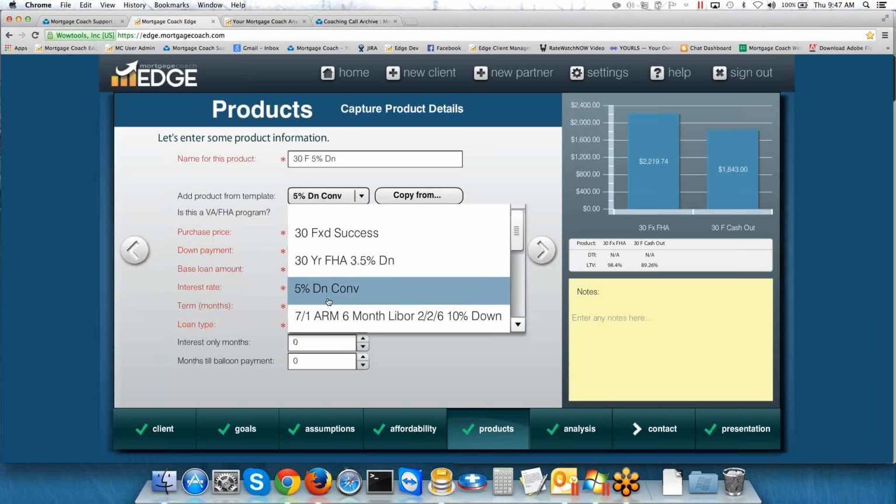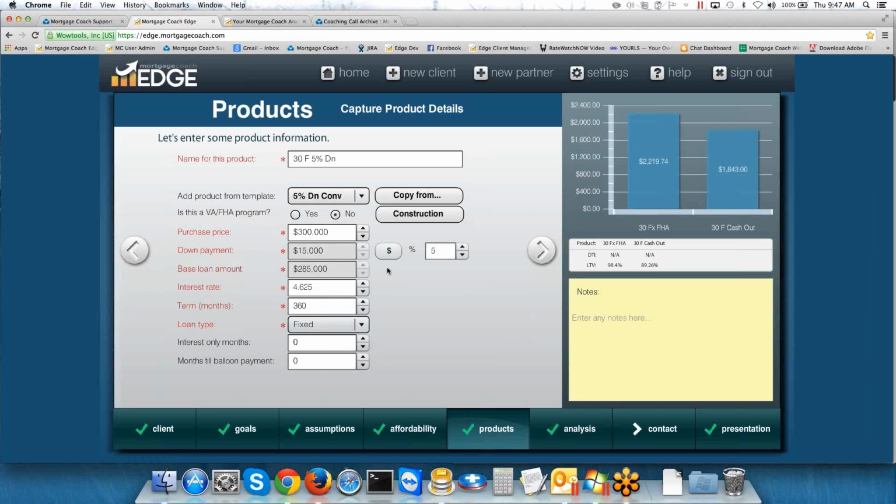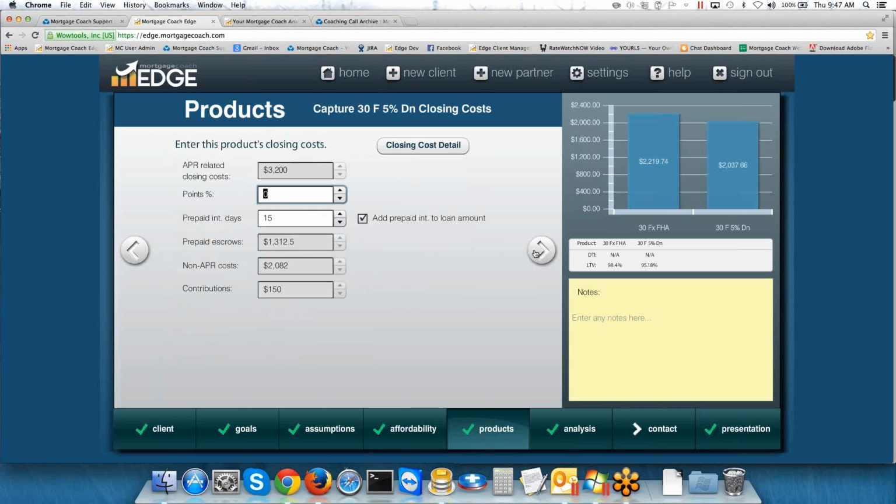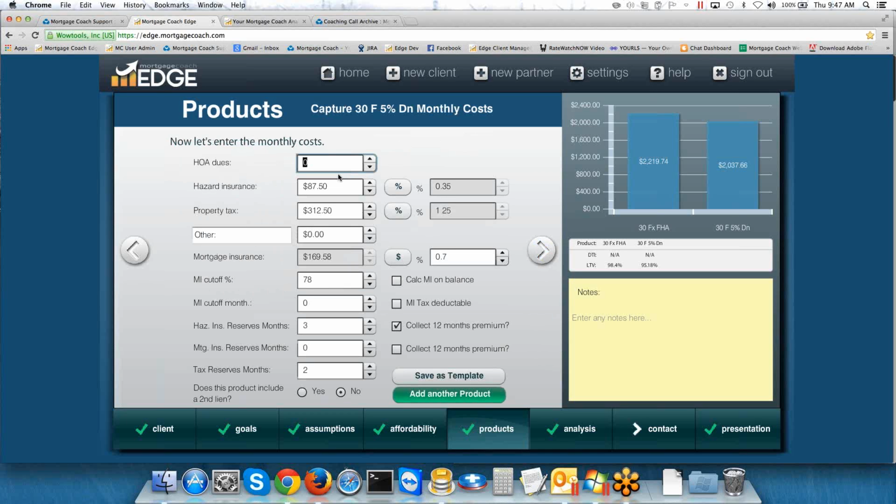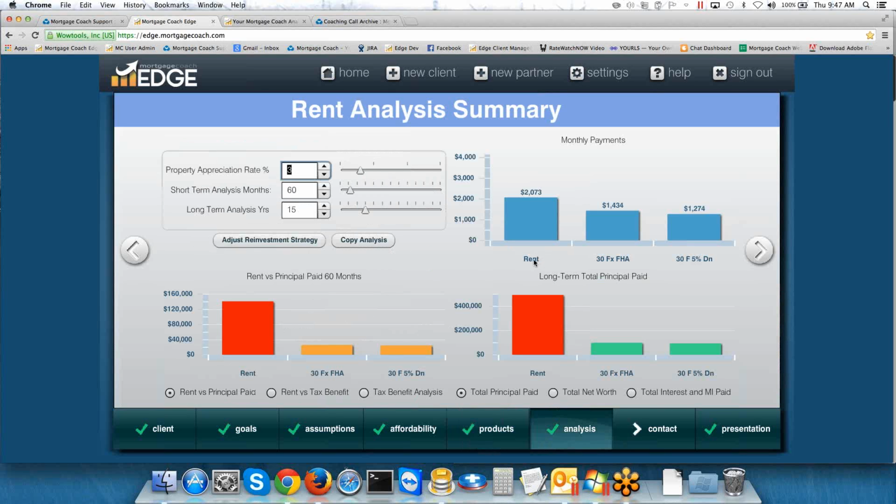I've got a 5% down conventional template. Once I apply that, you can see it's automatically put in my down payment percentage. It put in the rate that I specified in my template. And as I go forward, it's got all my costs in there. It's even got contributions that I set up because I'm having owner's title paid by the seller. And it's got my monthly costs. So you can see that I've got a lower MI factor here. My reserves are slightly different. And I'm good to go. I really didn't have to do any data entry on either one of these products to get two products against each other versus the rent.